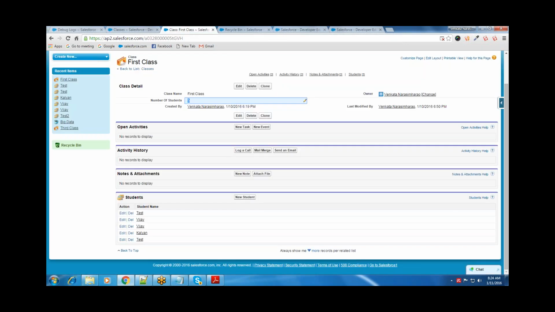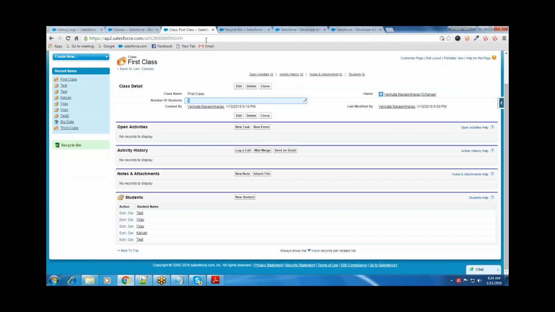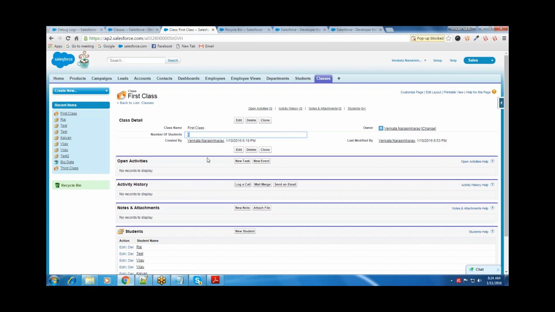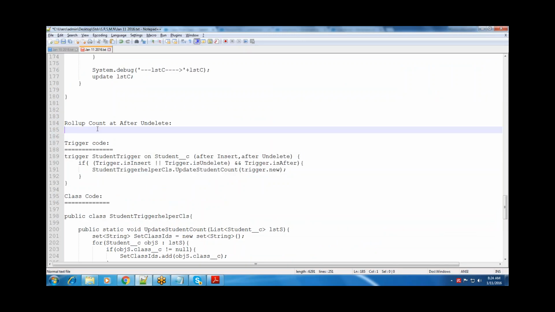Now I have the class count 5, and when I undelete, now the trigger logic will be executed, and you can see the count changes. So here 6 is the count, which means for after undelete also my logic is executed. So this is one event, after undelete event.